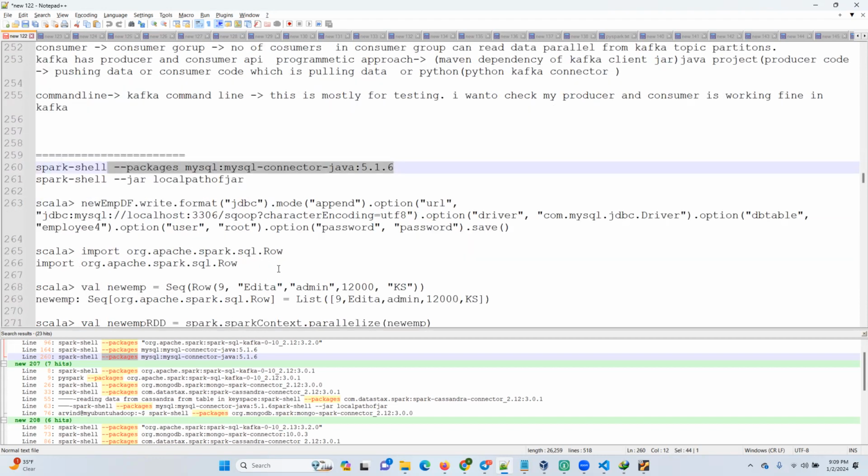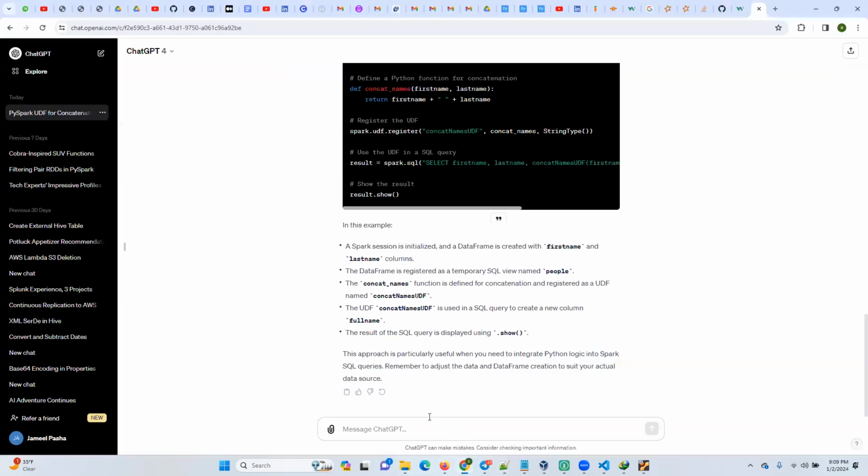Okay. This is a Spark Scala code, right? How will it work? This is Scala syntax. This is not a PySpark syntax. It is Scala syntax. You have to pass the password like this, but you have to change the syntax a little bit.